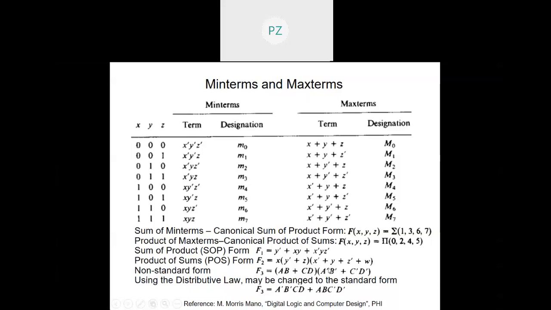In case you want to convert it into a standard form, you will have to use the distributive law. What will the distributive law say? Multiply, or AND, this AB with this A dash B dash. When I do this, I know that that will become 0, because anything ANDed with its complement will give you a 0. The first non-zero term that I'll get will be AB C bar D bar that I've written here.